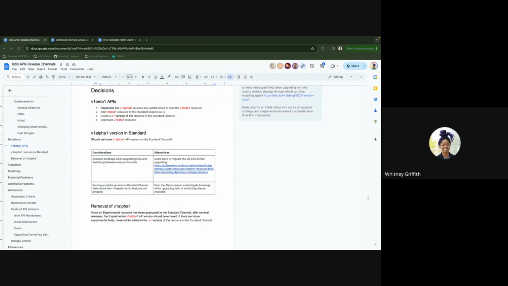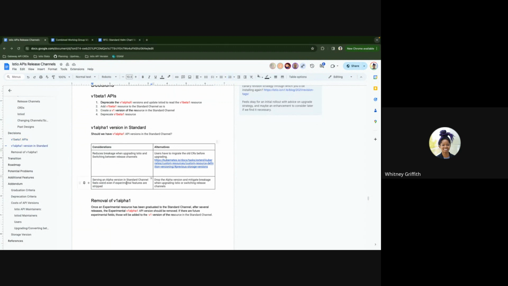Okay, sounds like we have a good consensus there. Moving on to the next decision. It seems like most of us understand the V1 alpha approach we are taking in the standard channel, but I did want to highlight the fact that it might be weird or not a natural approach. And if that's the case, are we okay with it, or do we want to still continue brainstorming alternatives?